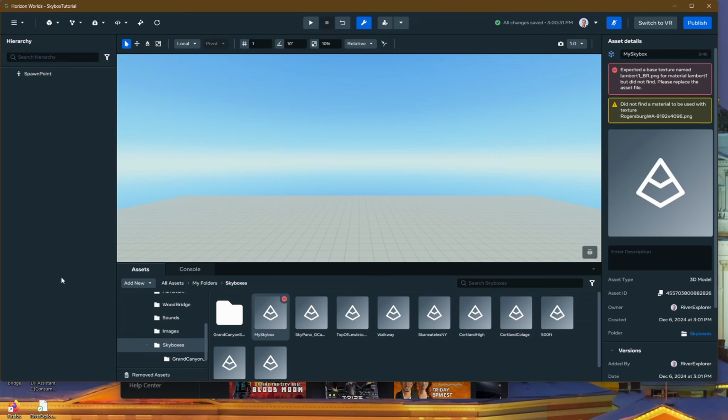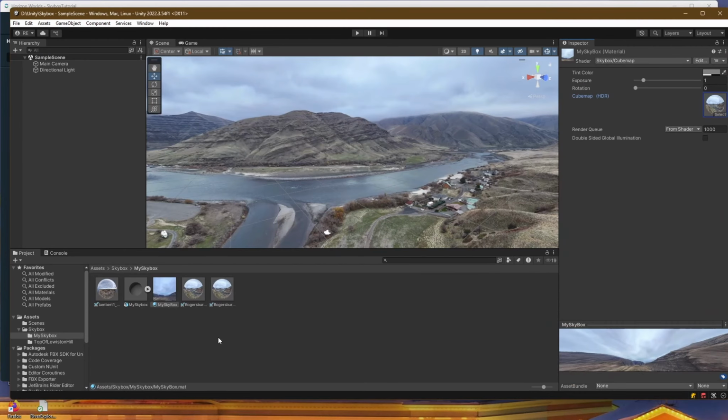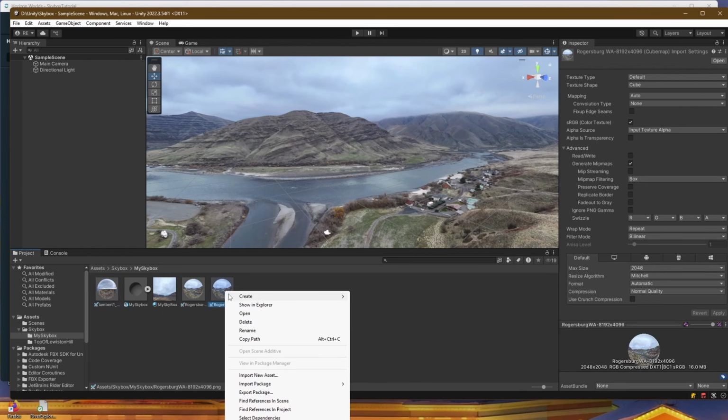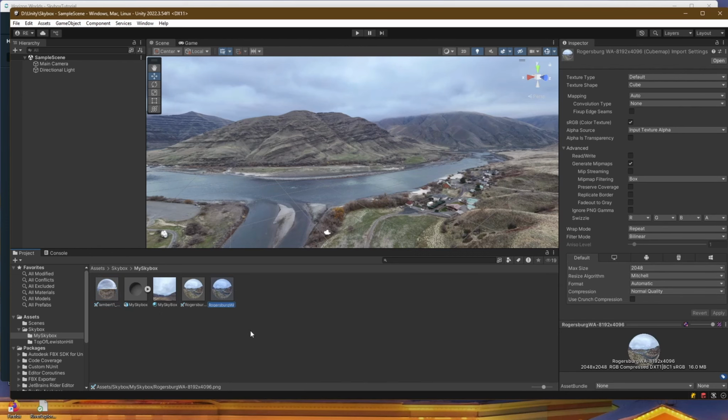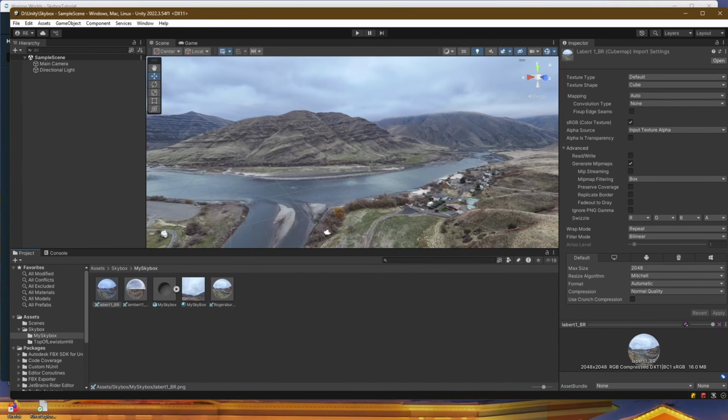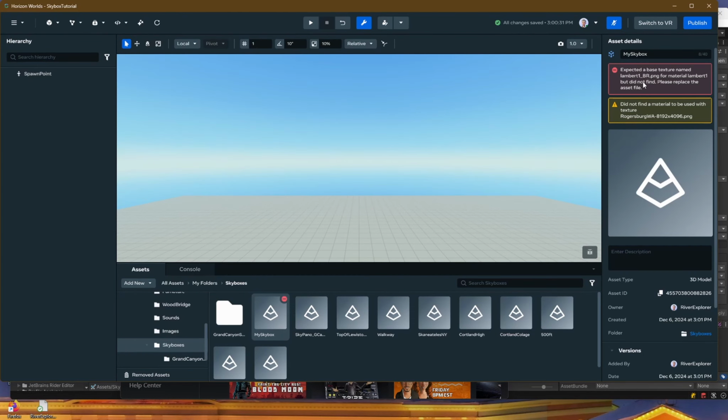Now, in Unity, remember we had this Lambert file? Well, that's kind of what it is. In this case, it was a JPEG one, but we're going to rename this to what it wanted, which was Lambert1_br. I believe that was what it said, right? We're going to go back here and double check. Here it is. Lambert1_br.png.